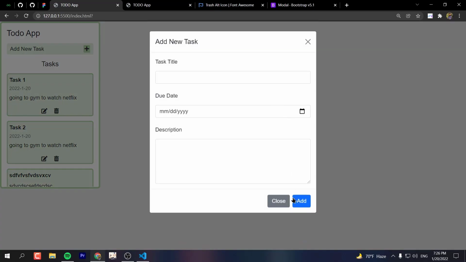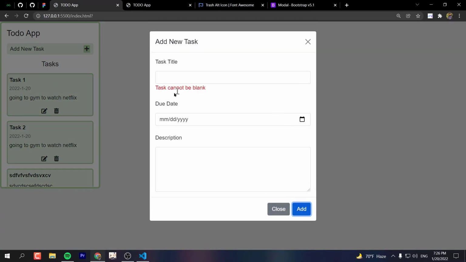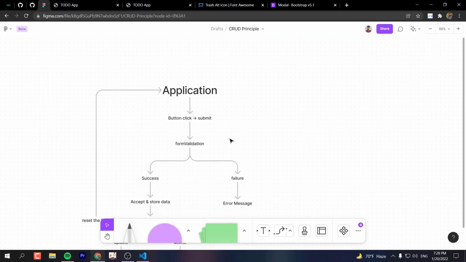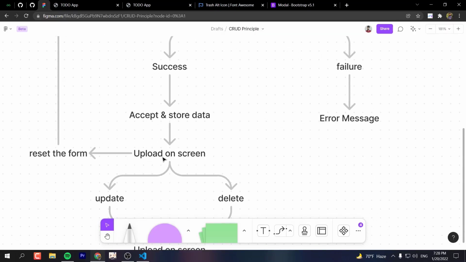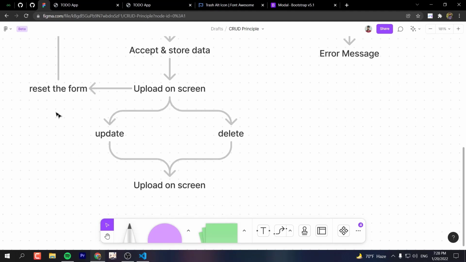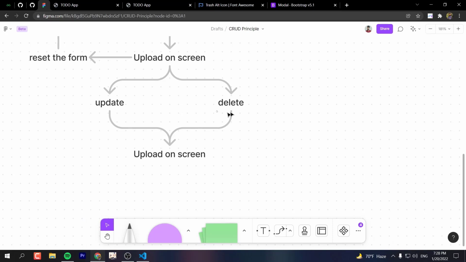Let's test this again. Okay, look at this. If I click add blank without writing anything, it's working perfectly fine. All right, guys, let's come back to our Figma flowchart here. Look at this, we are here. Okay, upload on screen done, reset the form done. Now we have two more states, which is the update and the delete function. Okay, let's build that up.